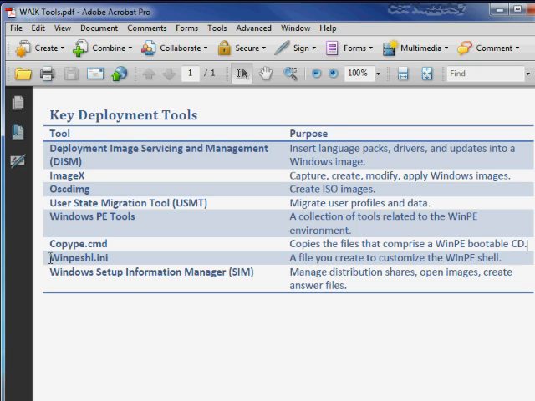There's also this item, WinPE-shell.ini. That simply allows you to create a customizable Windows PE shell. I don't really see a lot of purpose for that right now, but if you wanted to, you could do that. I just want you to be aware of the fact that it's available. You would just open this up in Notepad and add your own requirements to it. And then there's also this Windows Setup Information Manager. We've already talked about that a little bit.